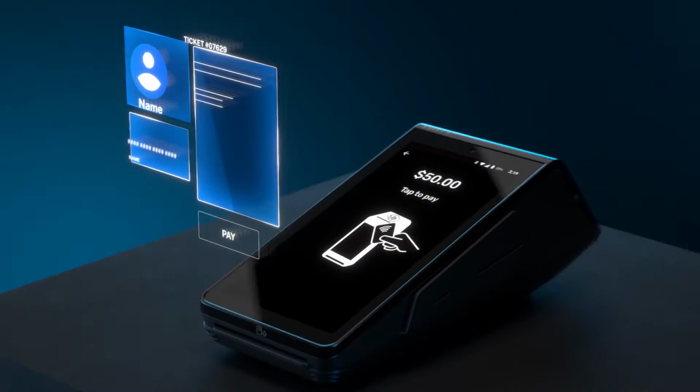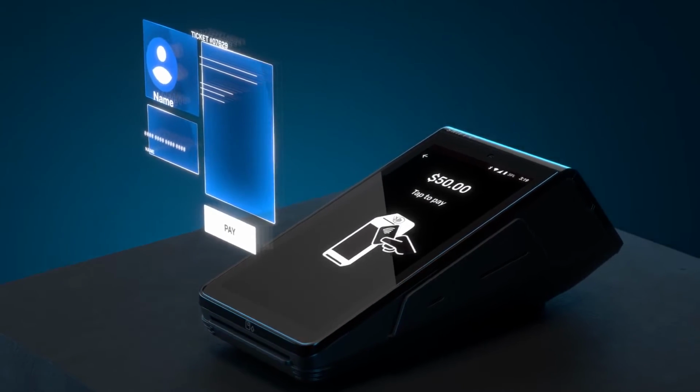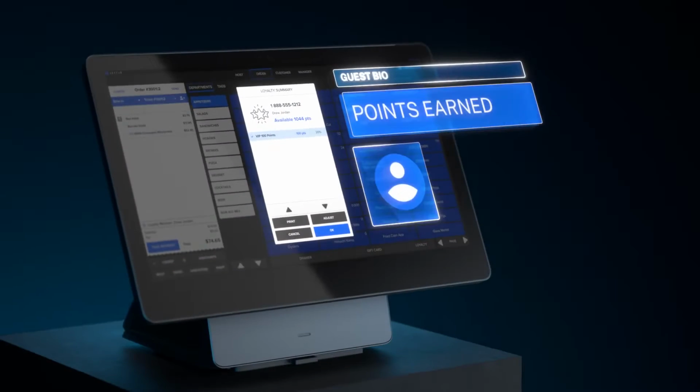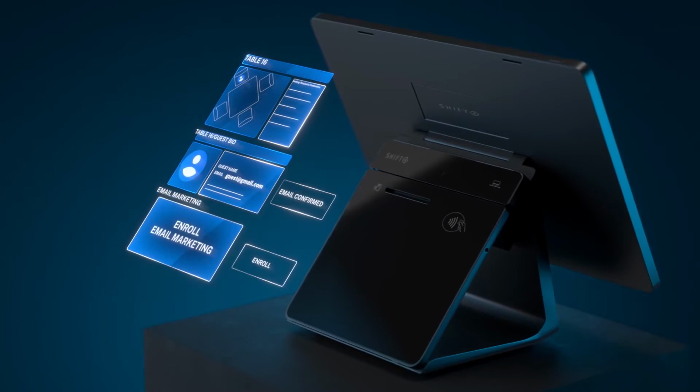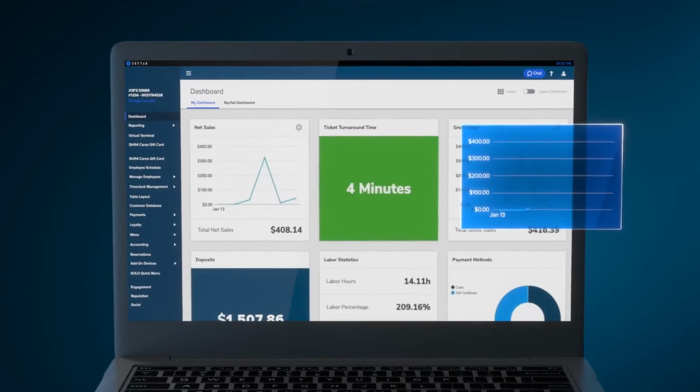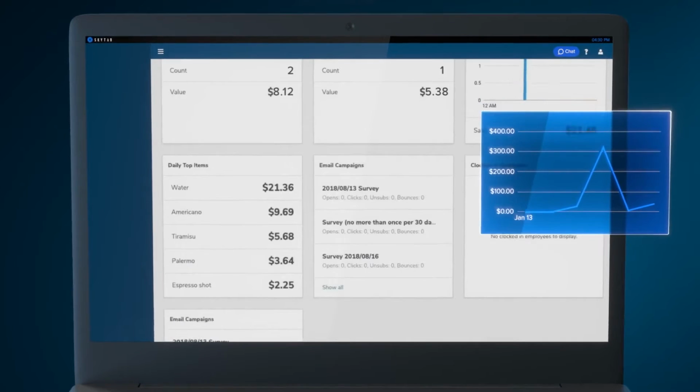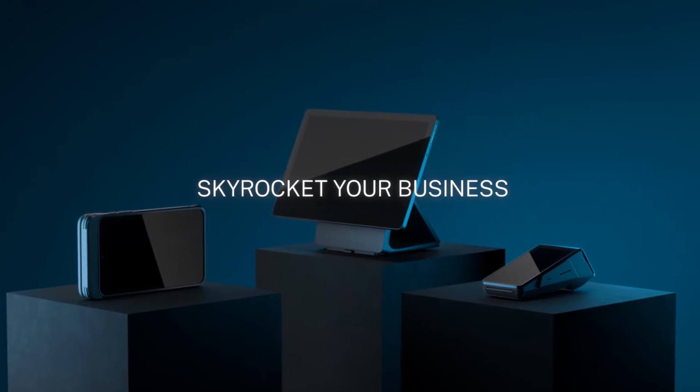With Shift4's inventory management system, you can easily track product movement, monitor usage patterns, and identify any discrepancies. This data-driven approach allows you to make informed decisions, reduce waste, and optimize your purchasing processes.